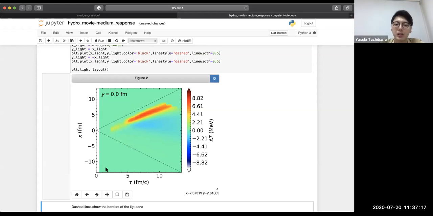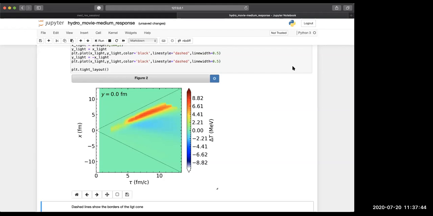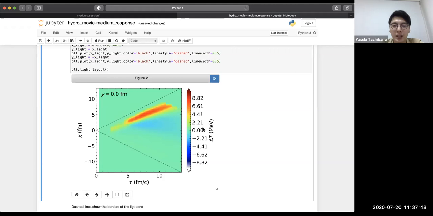So please make sure you can get this plot, and if you confirm it, please say yes. Okay, good.